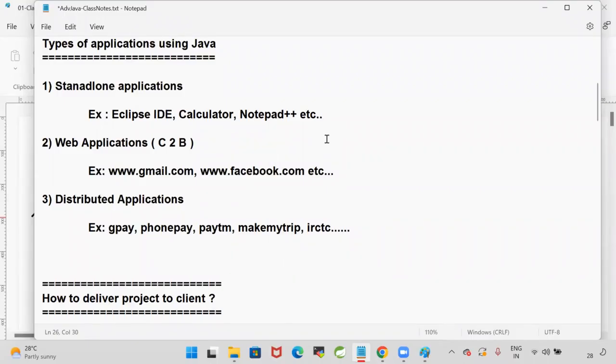Only people should communicate with my business application. Any application which can be accessed by customers is called a web application. The main purpose of web applications is customer to business. Why are we developing web applications? Whatever business we are doing, that business should be accessed by customers in the market. For that reason, we will develop web applications. Our institute website is the best example of a web application.